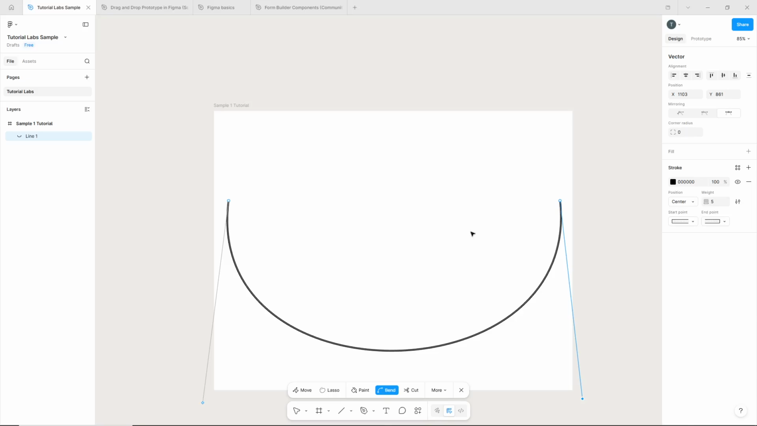And that's it. You've successfully bent a line in Figma, adding a more fluid and natural element to your design. This technique opens up a lot of creative possibilities for creating organic shapes and flowing elements.